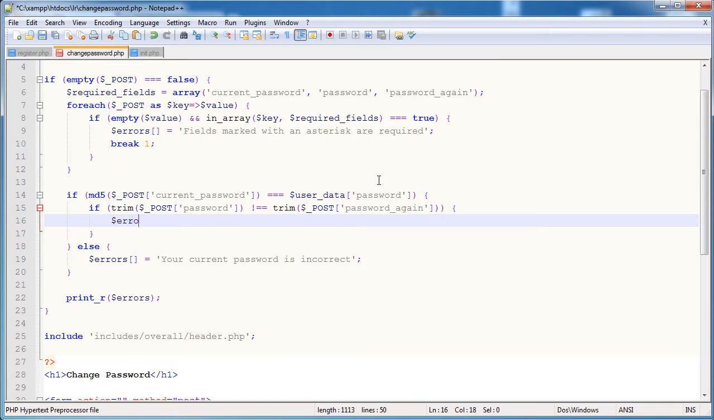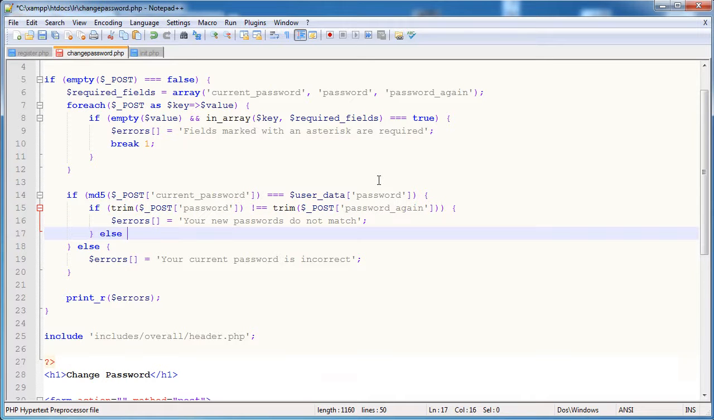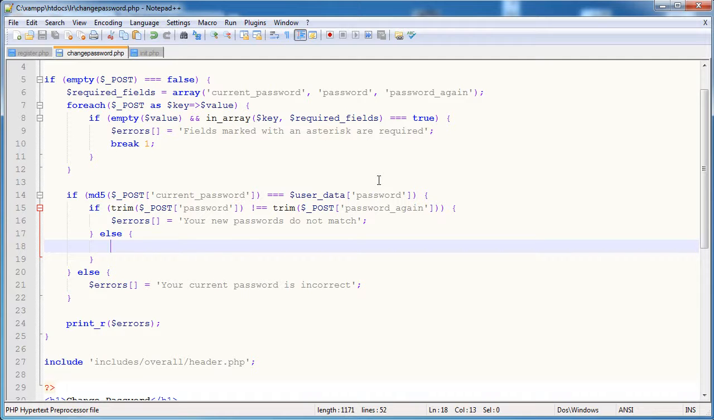Well, we want to append an error because they don't match. So: your new passwords do not match. Perfect. So else we want to do something in here. So what do we want to do?